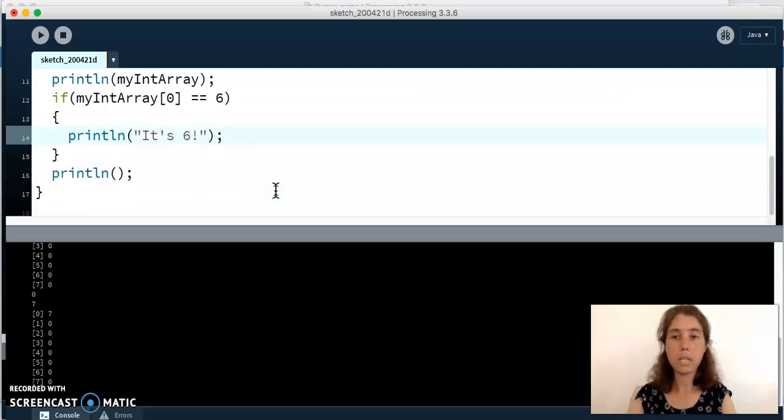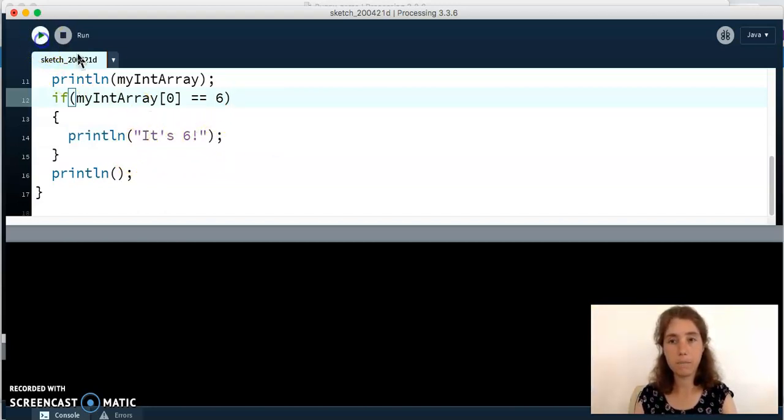All right, so when I run this, we know that spot 0 doesn't have the value 6, it has the value 7. So this should be false, and we should not print this text. So let's run it and see if that happens. And I'm checking down here, and I don't see the words it's 6, so that's good. Our if statement worked.